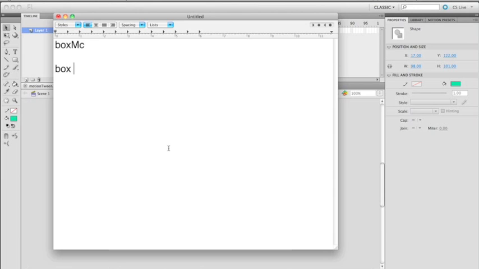I'm not making it "box MC" like that because that separates it into two different names. I cannot have spaces. I can have numbers. Let's say I have box1MC and box2MC. However, I cannot have 1boxMC and 2boxMC because you cannot start with a number. Another naming convention is that you don't use any of the special characters. So box#1 will not work. That could potentially break things. And we're just naming a symbol right now.